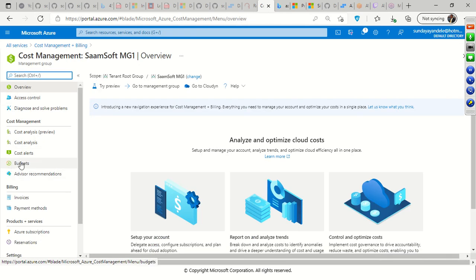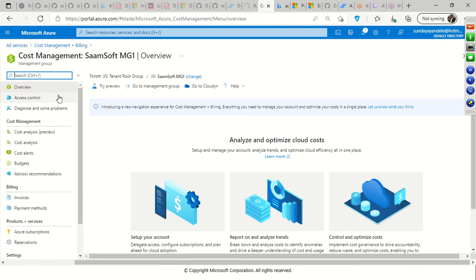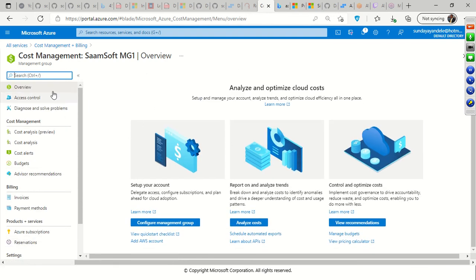If you come to this side, you can create a budget. You can create an alert to give you an alert once your budget is almost used up. And you can see your invoices here. You can also see the payments you have made so far. All of this you can get from your cost analysis, from your cost management interface on the portal.